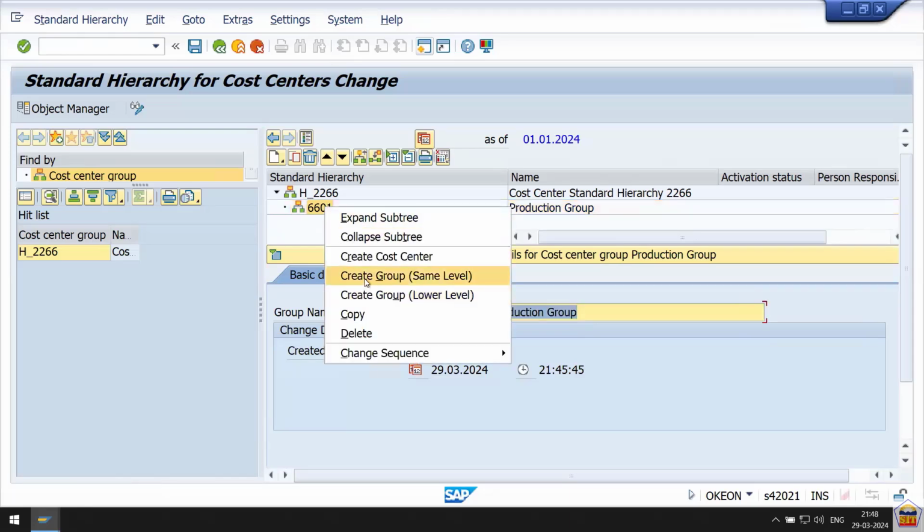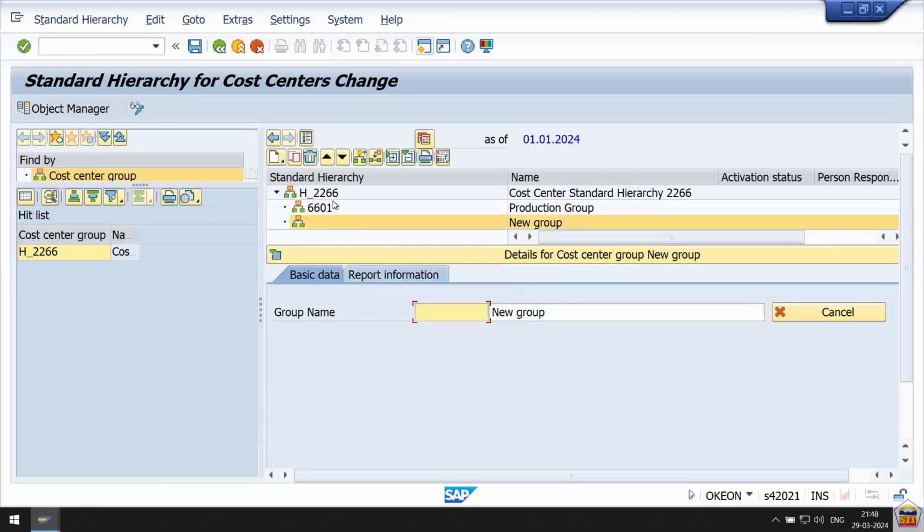Likewise, we'll have the next group. Keep the cursor on 6601. And here we can click on this option called create group at the same level. So I have randomly picked the last two numbers of my controlling area, and 01 is for the first production group, 02 is going to be for the second one, 03, 04, 05, 06 for the subsequent ones.